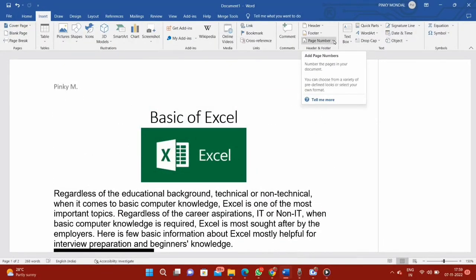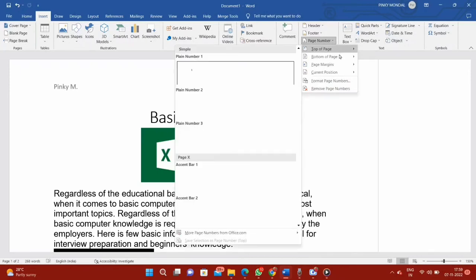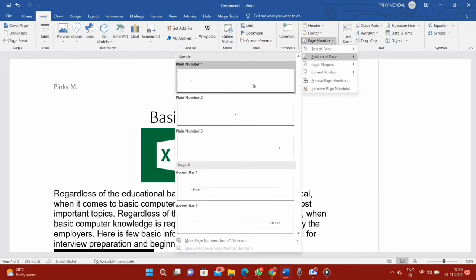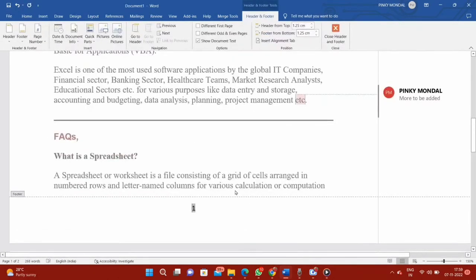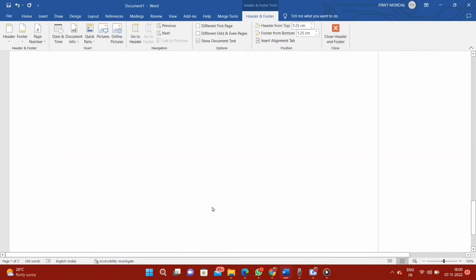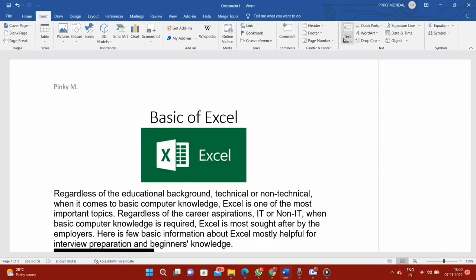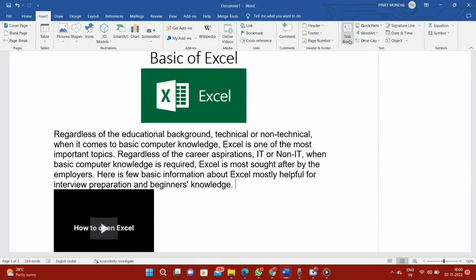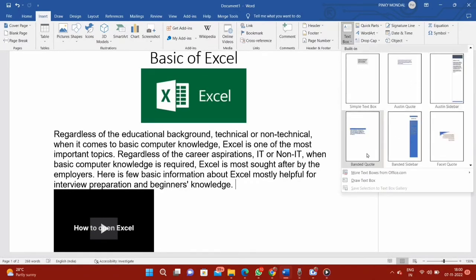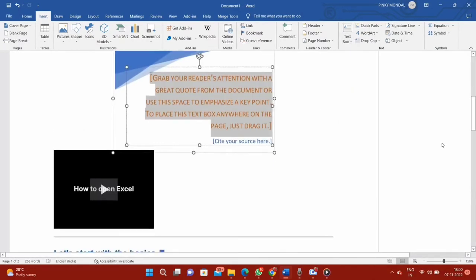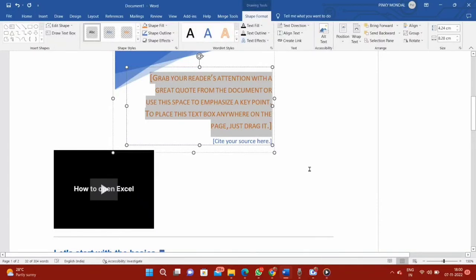This is to add page number. Click on this, choose from the options. Let's choose Bottom of Page and click on a style option. You see page number is added for all pages. As the name suggests, if I click on Text Box, it shows several designs of text box. Click and choose one, type and edit the text box.